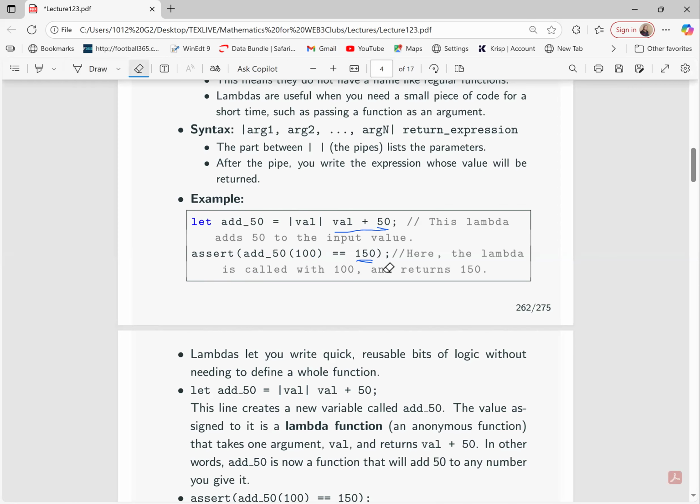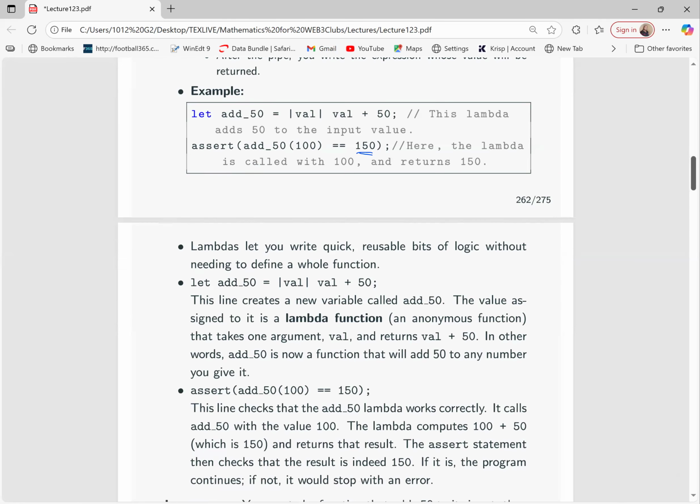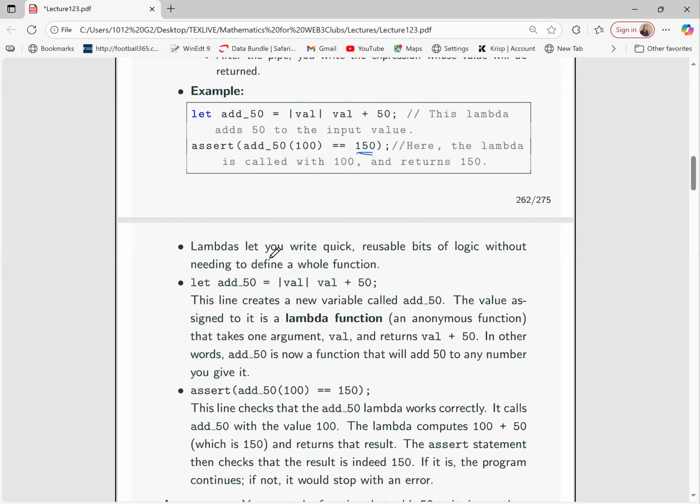Now you can see the code has been shortened. It's a short code, and we have used it to add values. As we had said, that is one of the uses of Lambda. So just about this code, what we see from this small code is that Lambdas let you write quick, reusable bits of logic without needing to define a function.